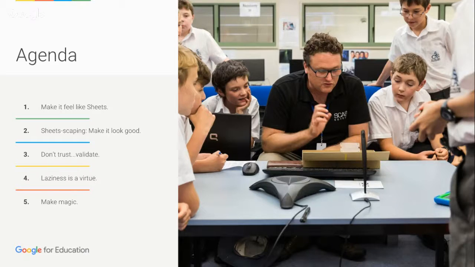Trust or don't trust, validate. Normally the saying is trust but validate. We do it the opposite way here when we're dealing with data and spreadsheets. We want to make sure that there are no mistakes, or as few mistakes as possible. So we're going to be using some data validation and some different tricks there to work on that.